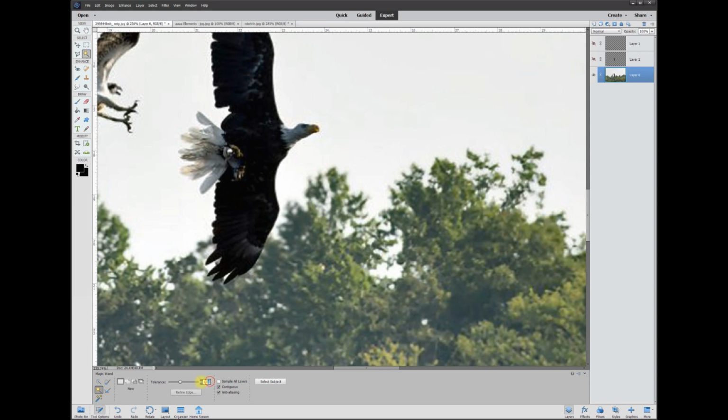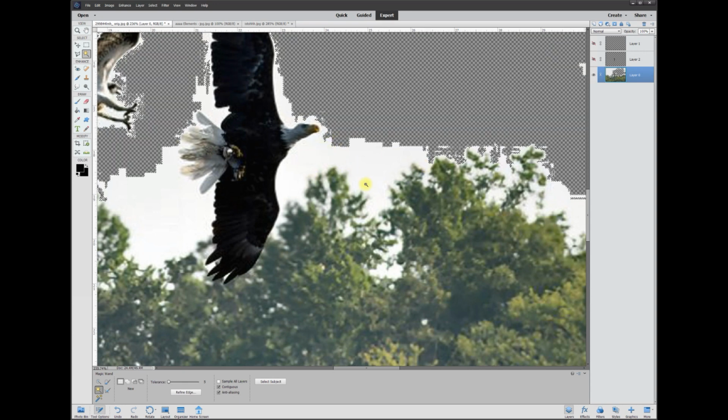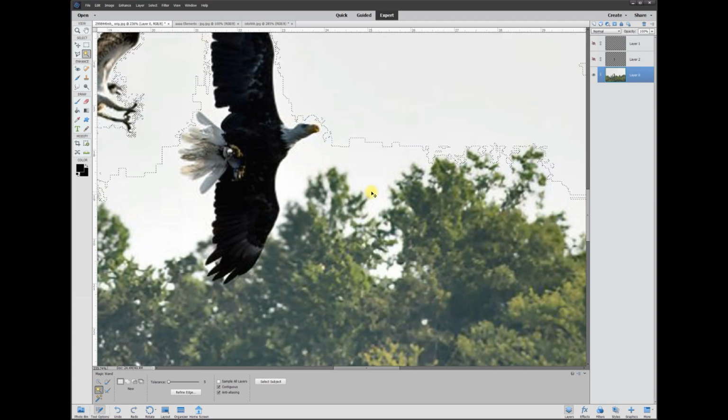Let's try this at, let's say, 5%. When I click on the sky again, 5%, if I hit delete, that was too little. It's not capturing enough of the sky. So obviously we need something in between. Let's go ahead and undo that.